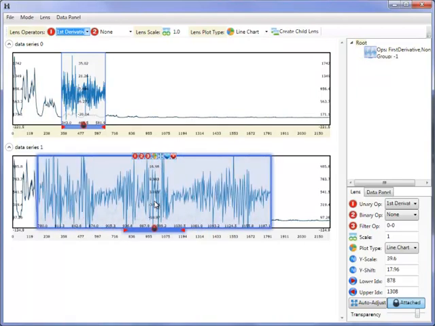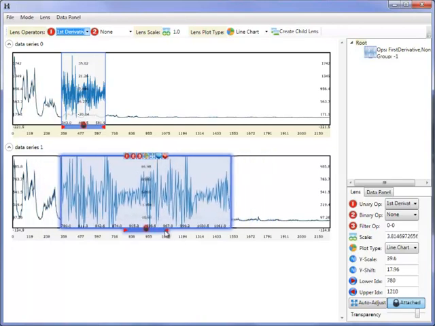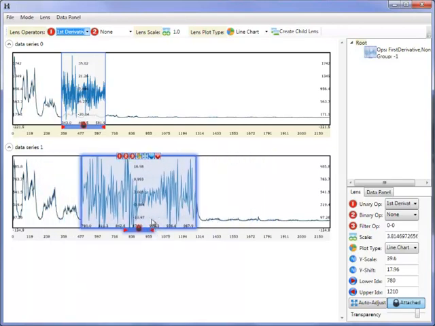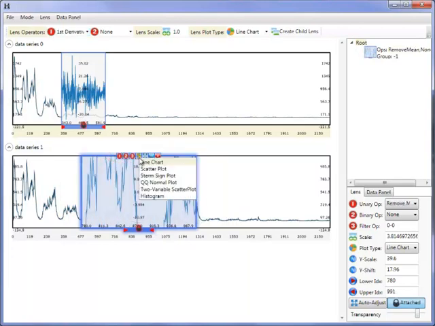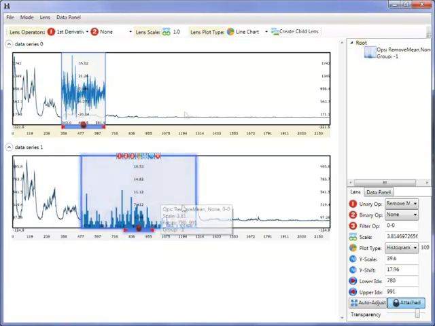The user can rescale the plots by using the mouse wheel, or adjust the region of interest by dragging the red handles. When the mouse cursor enters the lens, a toolbar appears to provide easy access to configuration parameters such as changing operators and plot type.